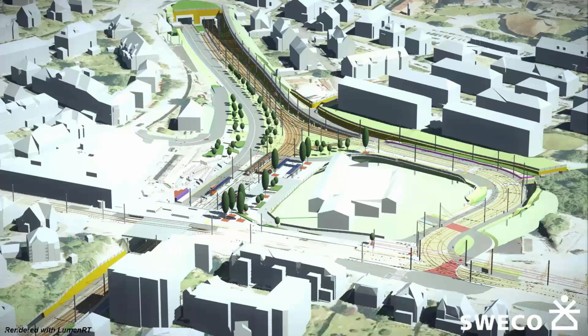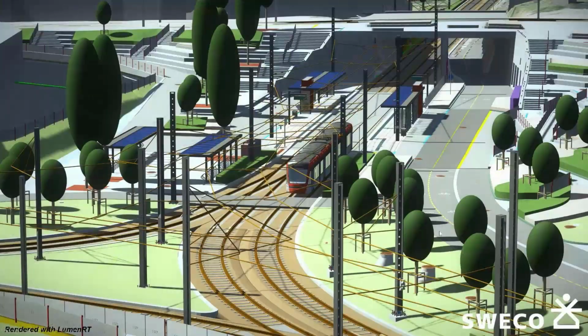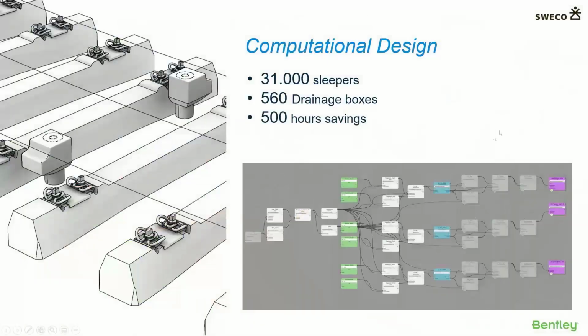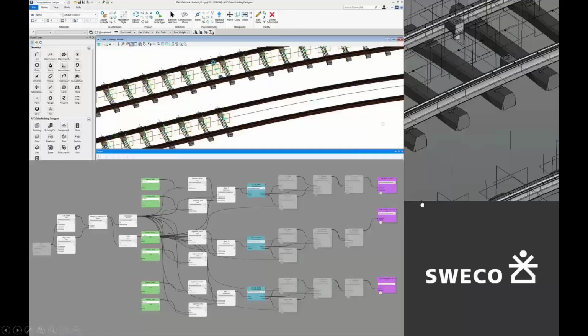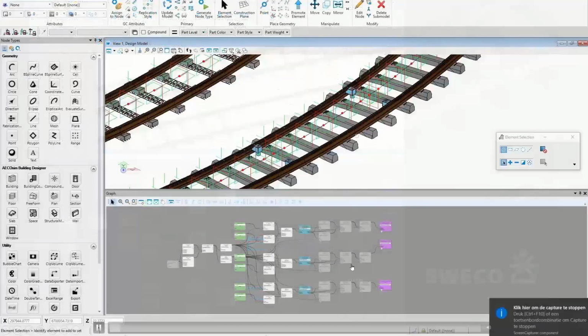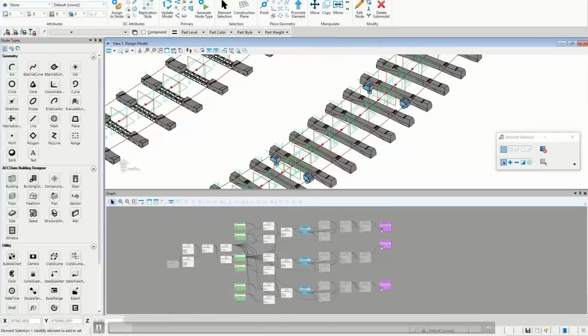But basically the rail model here that you're seeing was done using OpenRail Designer. Okay, and what's good about this project, that's why it was chosen as one of the finalists, is because it utilizes computational design in order for them to lay out the rails or the sleepers along the rail alignment. So this quick one I would like to show you.